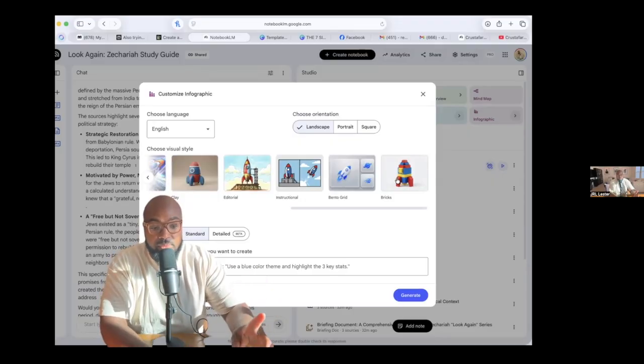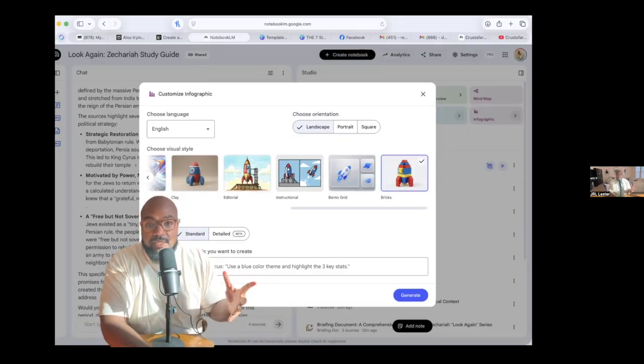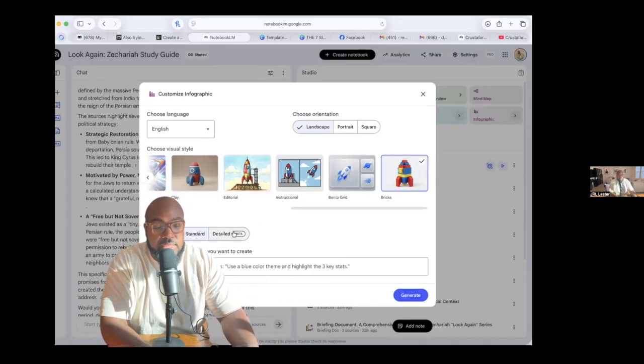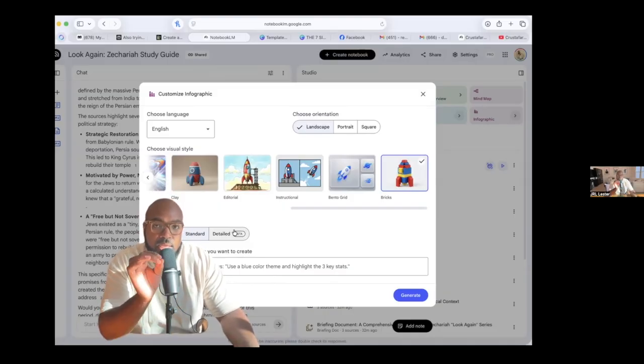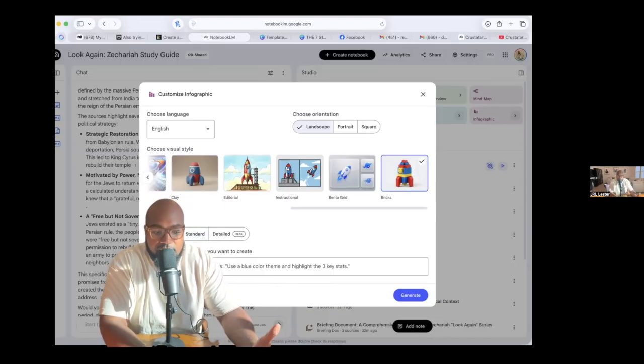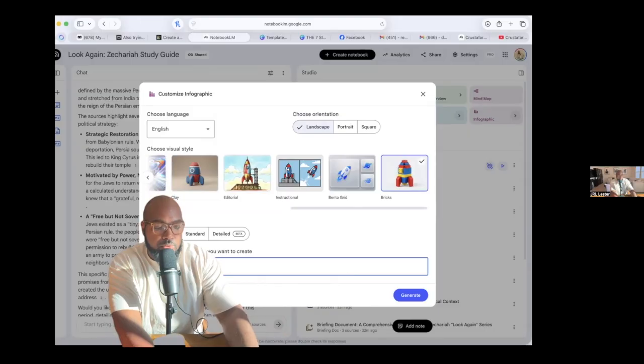Before we do that, though, I'm going to click bricks, and you can see the level of detail. Now, I do not recommend doing detailed that much because when it's detailed, the words begin to merge together. Standard and concise is good. I'm going to put concise on this, and I'm going to say talk about generational pain.